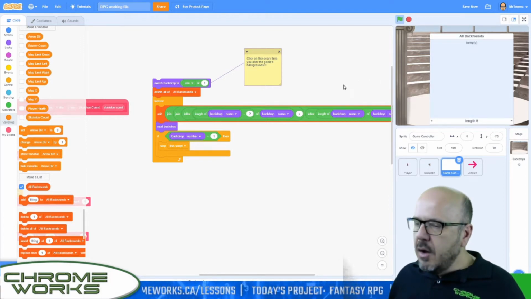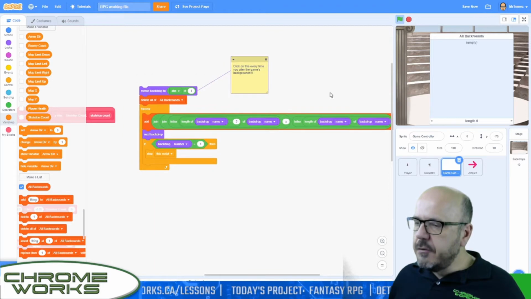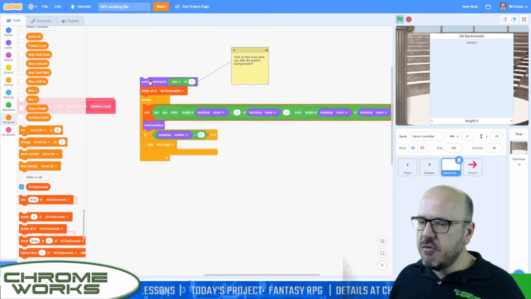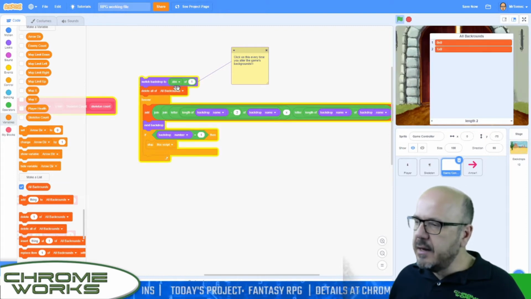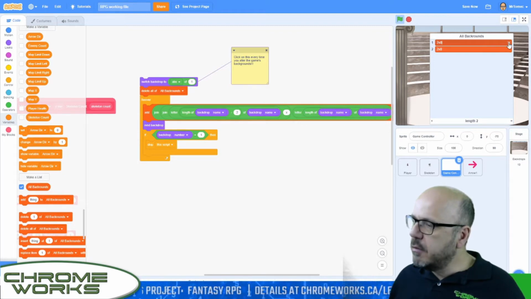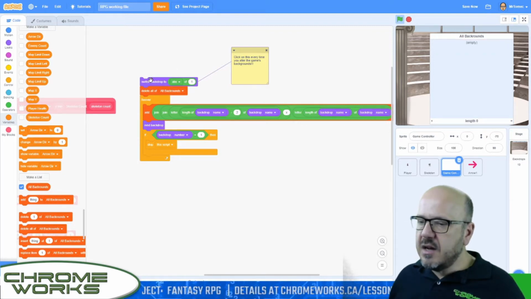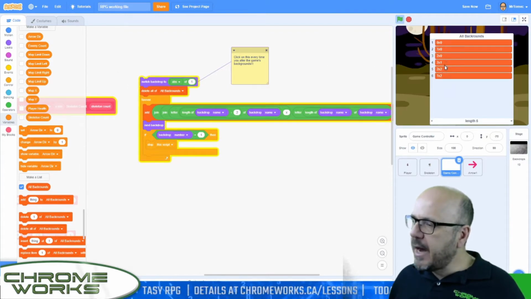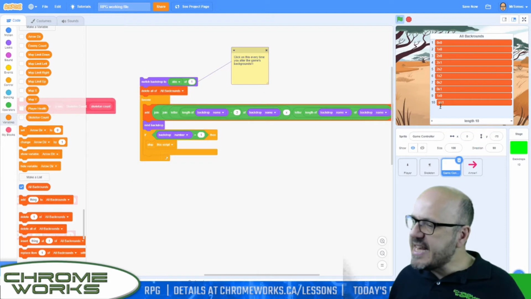Every time you create new maps for your new RPG that you're building using this, you just run this code again by clicking on it. I think I stopped it too early there by clicking on it twice, so let me try that one more time. We just click on it once, and it starts going through your code, looking at all the different backgrounds, cycling through them, and naming them all properly.